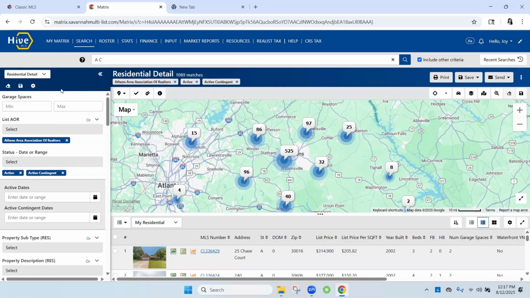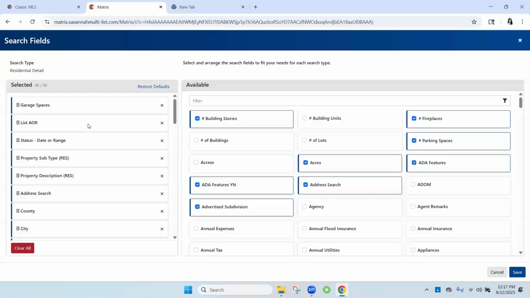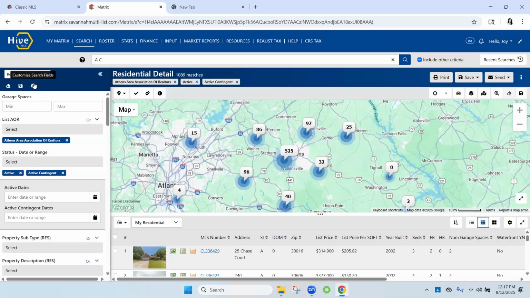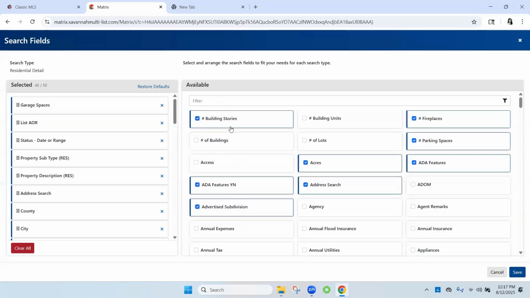Also inside of here, I can customize. Remember, we talked about the customization. I'll go back right here, gear, customize search fields. Now I'm in here. Everything on the left-hand side is what you currently have to search from. I'm looking up residential. Let's just pretend I don't give a hoot about garage spaces. I need that gone. Click on the X, it disappears.